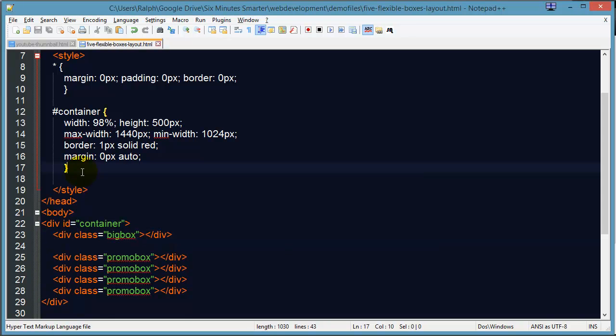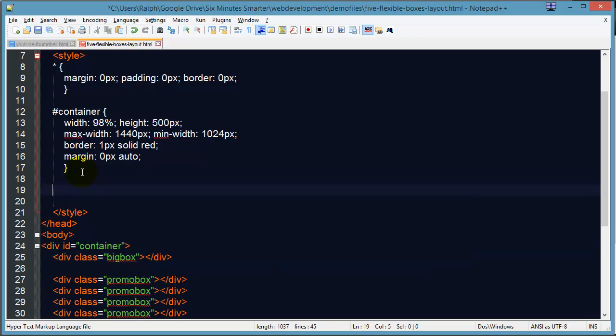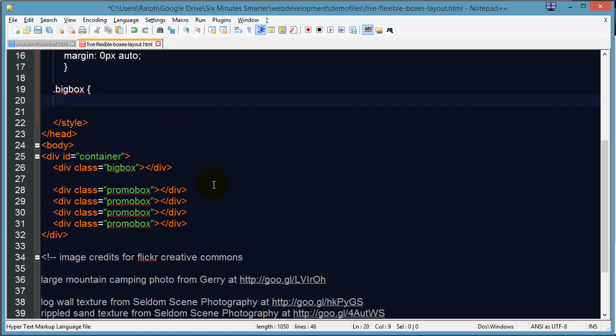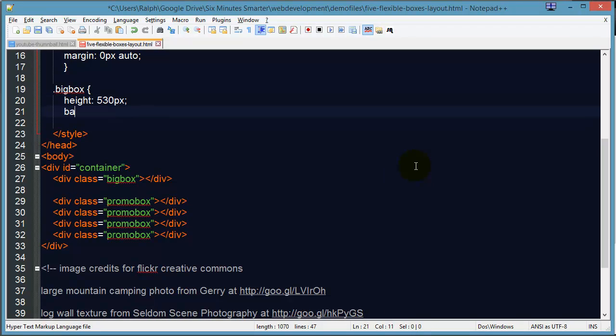Okay, so I'm going to jump down here and create a rule for the big box. Not a lot of stuff to write in here, but I am going to put in the height, and the height is actually about 530 pixels. I didn't show you when I checked that, but I just checked it a little bit ago. The height's about 530, whereas the height for our promo boxes is about 200. So I'm going to go ahead and put the height in there, and I'll go ahead and put in a background image.